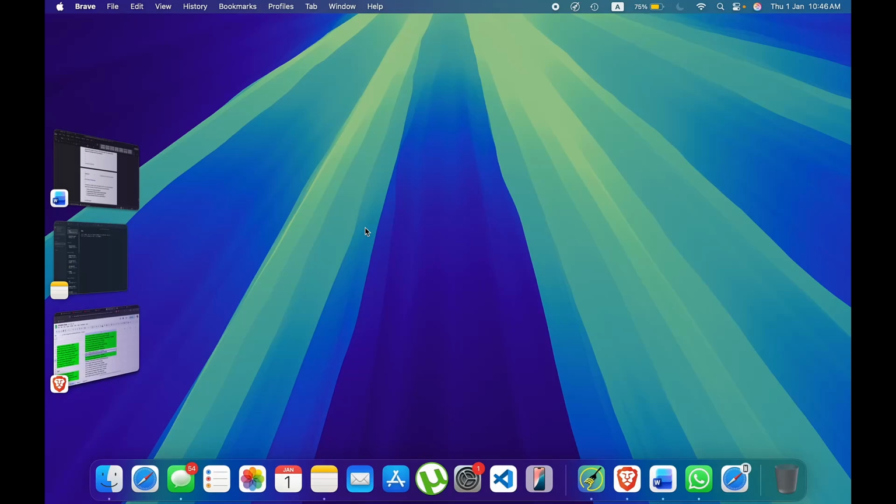So you want to know how you can change your mouse sensitivity or DPI on your Mac. This is going to be the only video that you'll ever need to watch on the internet. So with that being said, let's get straight into the video.